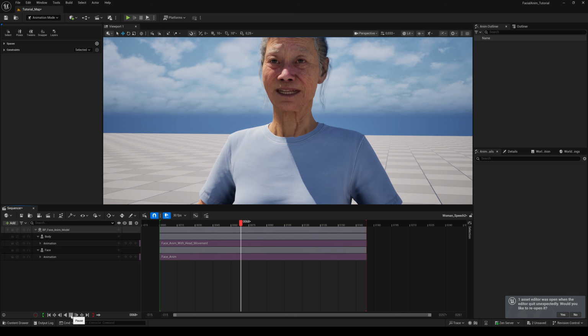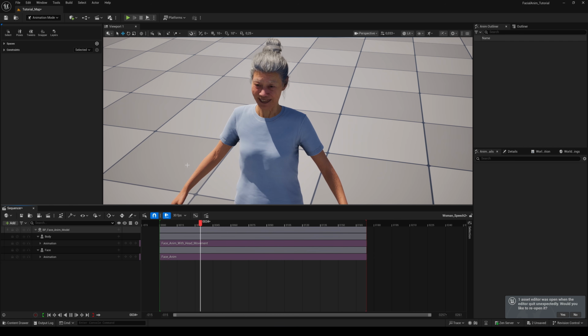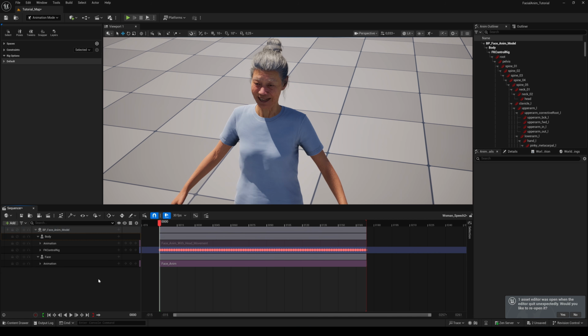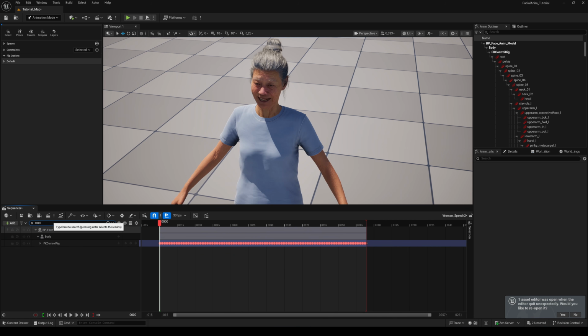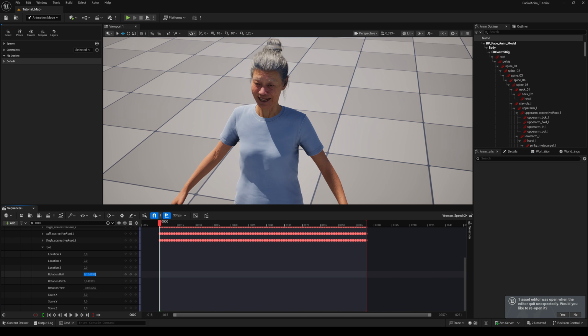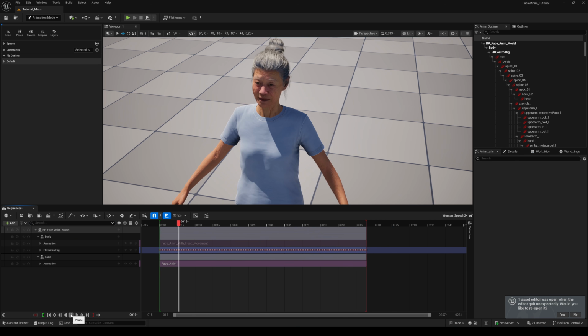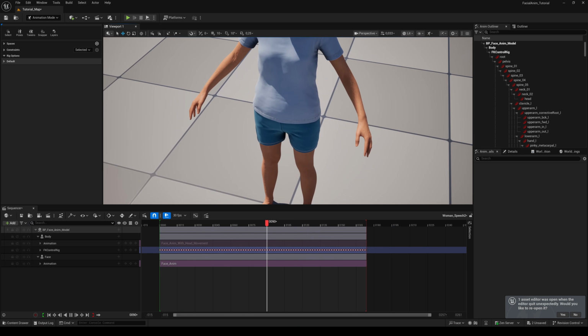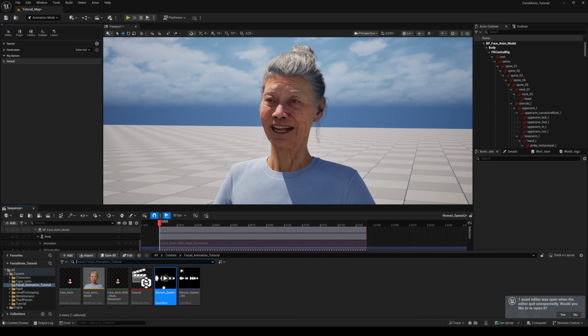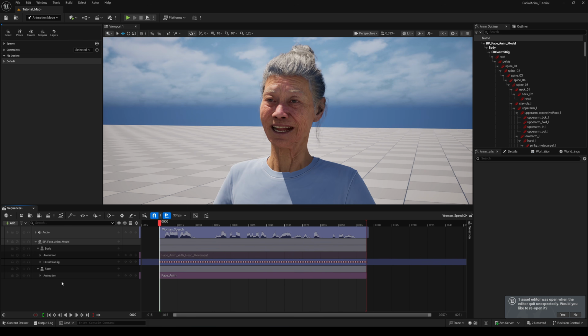Now the head movement is back. But the whole body is shaking a little bit. We can fix that. Bake the body animation to the FK control rig. Search for the root bone and delete all the keyframes. Then reset the position and rotation of the root bone to 0. And finally, we can drag and drop the audio file to the timeline.